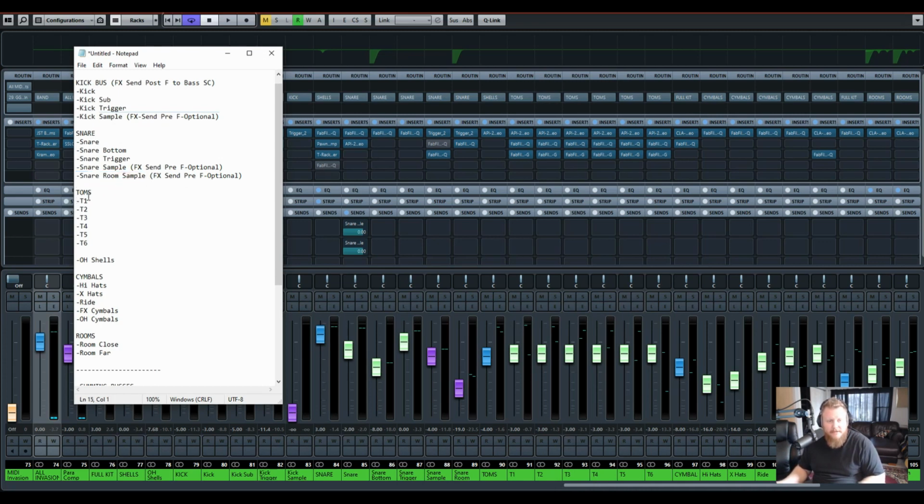So what I do with these sections, same thing with the toms, is I'll send them all to a summing bus. So all the kicks, including the sample, whether I use it or not, are going to one kick bus. Okay. All the snares go to one snare bus. All the toms go to a tom bus. The overhead shells is on its own for the moment. And then the cymbals, these are all the same channels that are coming out of Contact and going into the DAW. I'll combine those into one cymbal bus. And then the rooms, I will take those rooms and combine them into one room bus.